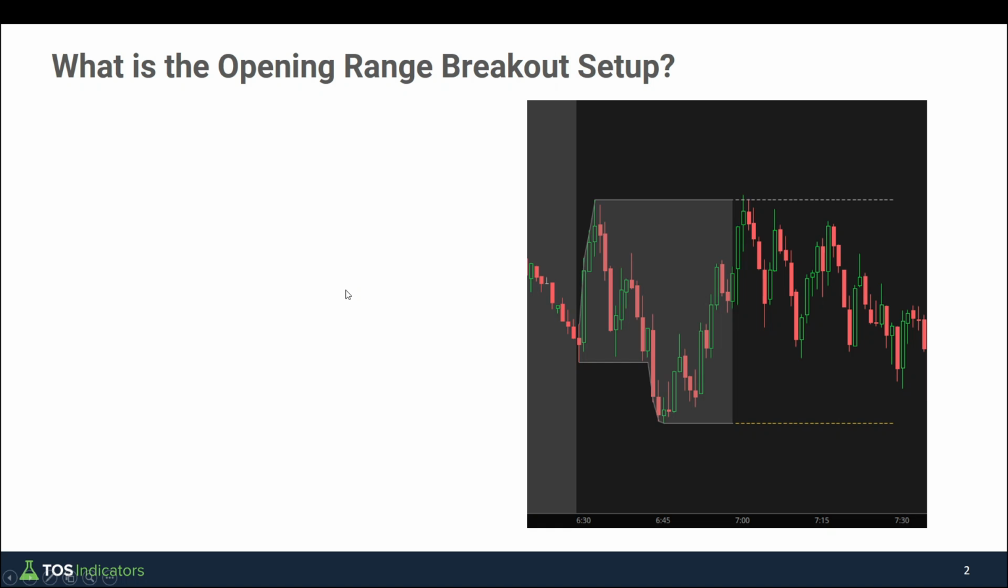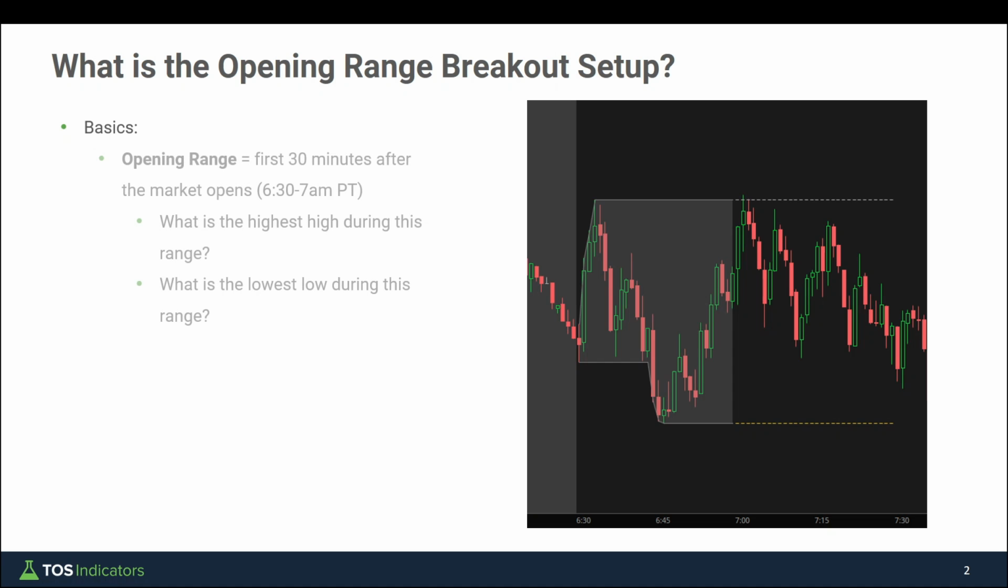Now before we go into how to build this and write the ThinkScript code, it's important to understand what this opening range breakout setup is in the first place. On the right hand side here, you can see an example of this. I have 6:30 to 7 drawn out. That's essentially one of the basics of what the opening range breakout entails.